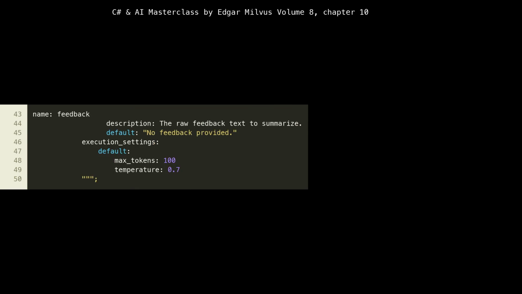Continuing our YAML prompt definition, we see the template_format, semantic-kernel line. This explicitly tells Semantic Kernel how to interpret the template syntax, specifically recognizing the $variable placeholders. Below this, we define name, feedback, and description, the raw feedback text to summarize, within the argument section. This is a crucial part of creating well-defined prompts. By specifying the expected arguments and their descriptions, we make our prompt more robust and self-documenting. It's akin to defining function parameters. The default, no feedback provided, provides a fallback value, preventing potential errors if the feedback argument is somehow not supplied.